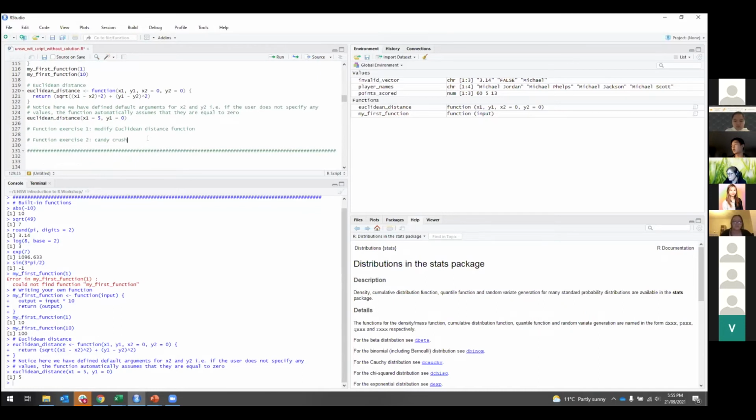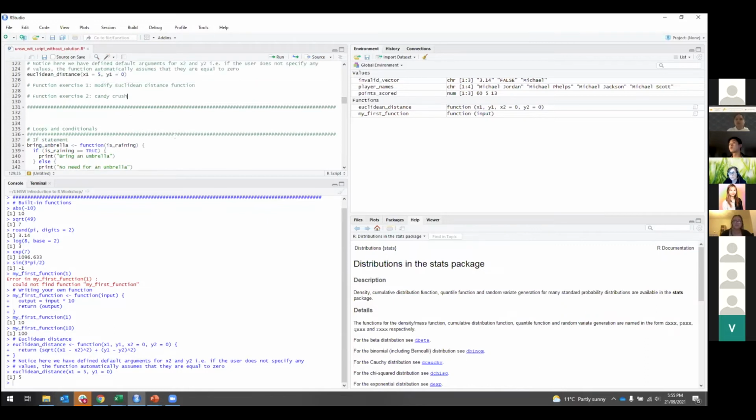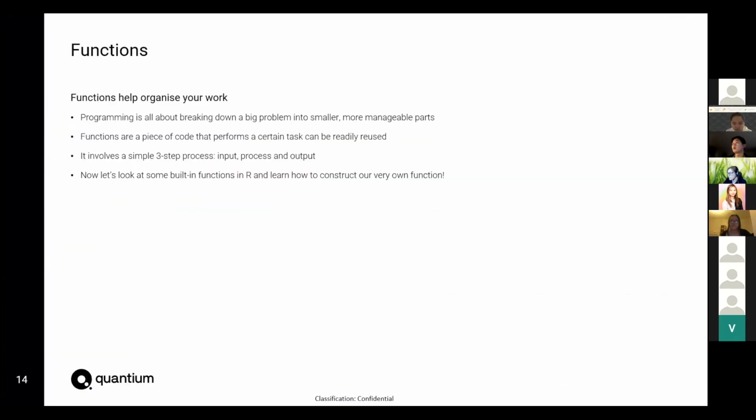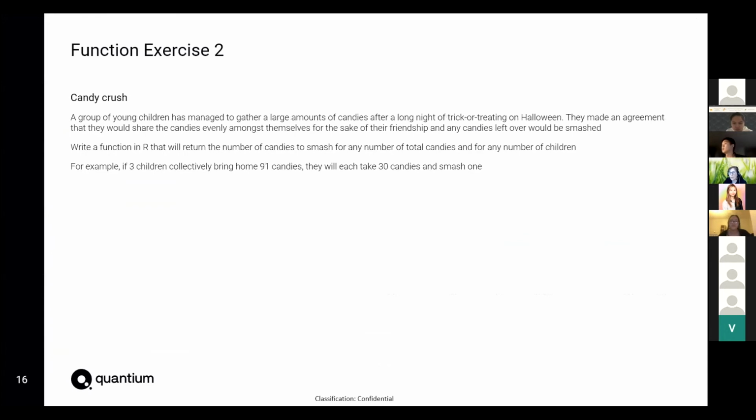Yep. Any questions? Otherwise, we're going to move on. I think we're going to skip exercise 1 for now, and we can just go through exercise 2. Yep, so exercise 2 is this. Maybe have a quick read, and then we can go through it together. Jason, I think there's one question in the chat from Sue.